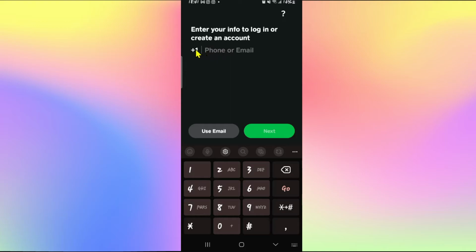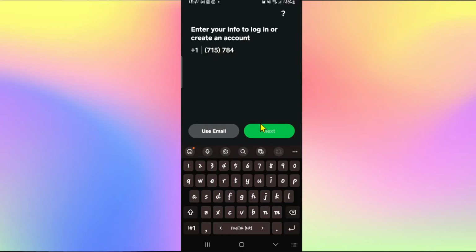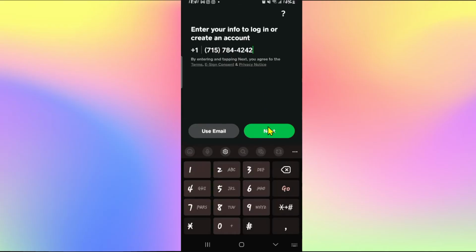Now, to log in using your phone number, you will see that phone login is already selected by default. So just tap on the country code section first and then enter your country code. Once you enter your country code, you can follow through with your phone number. After typing in your phone number, tap on the next button and you will be asked to enter the verification code that has been sent to your phone.